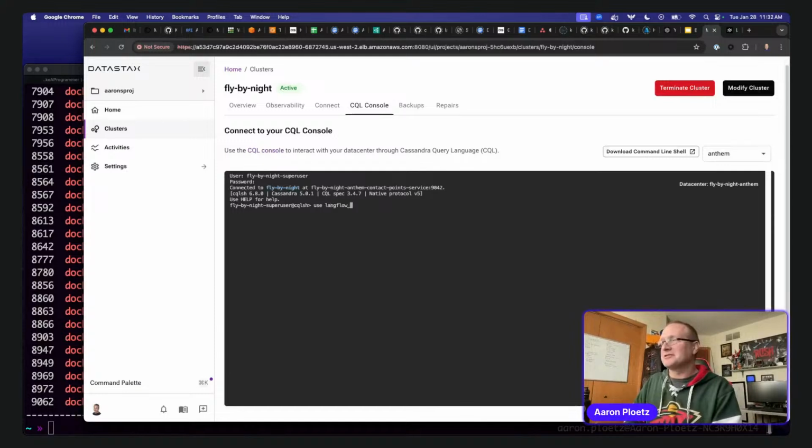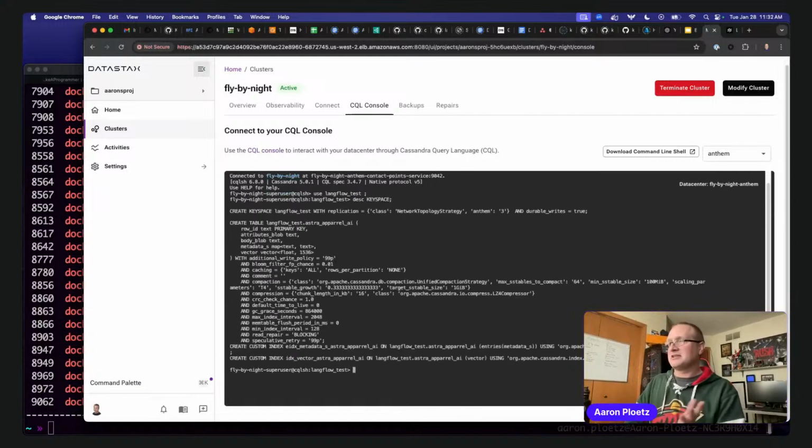Now I can say use Langflow test. I say describe key space. Bam. You can see it created the table using two SAI indexes. And we actually have our vector column here, which is a float 1536 that matches up with the Amazon Bedrock Titan text embed v1. Okay.